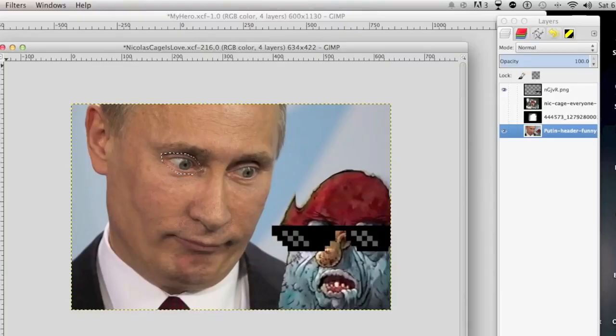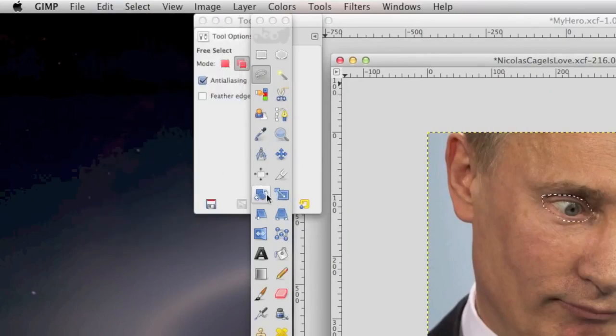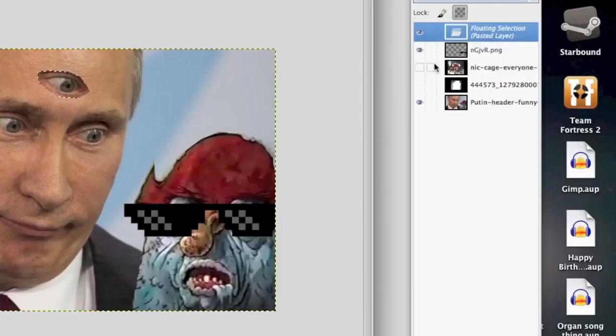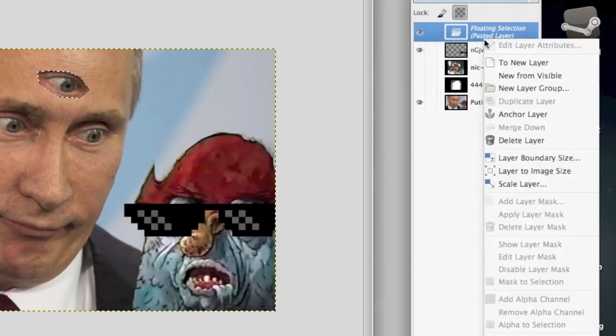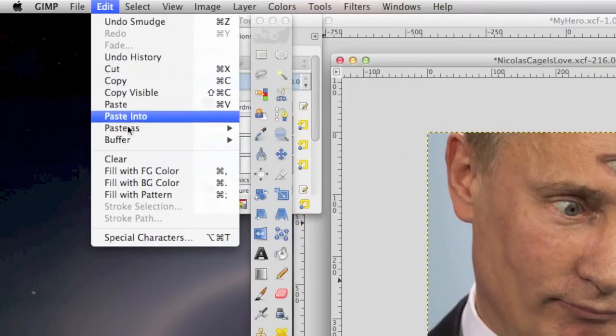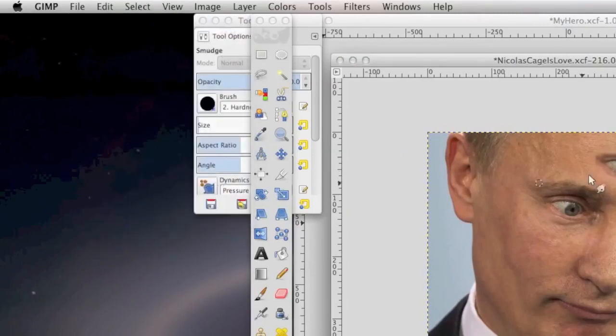Then if you want to use or paste what you've just copied or cut, then go back to Edit and click Paste. Then you could drag it around and do whatever you want with it with the tools that you know. Then to glue it to the picture or anchor it, just go to the Layers window and right-click the floating selection and click Anchor Layer. We've already gone over Clear, Fill with Foreground, Background, and Pattern.